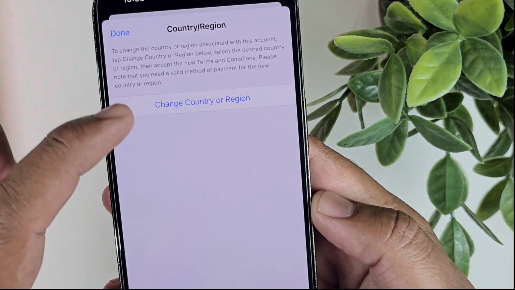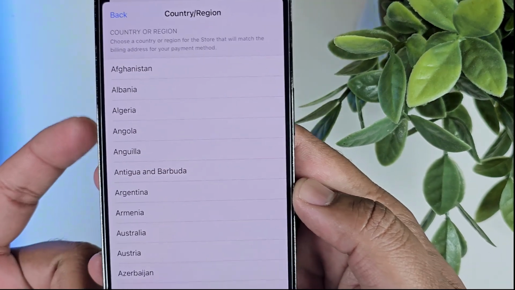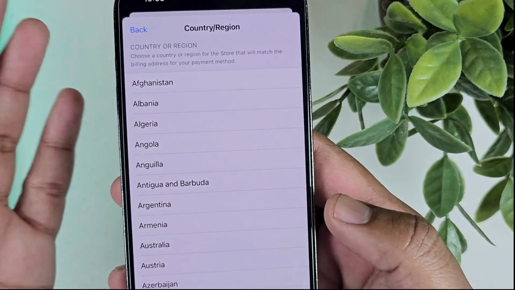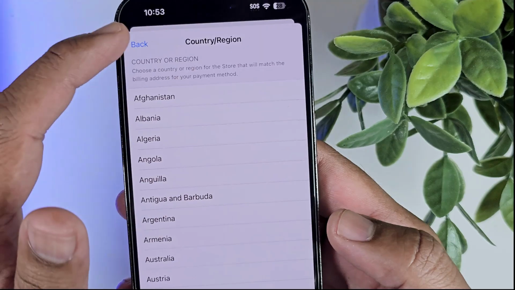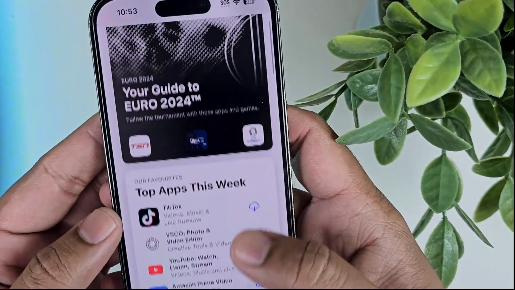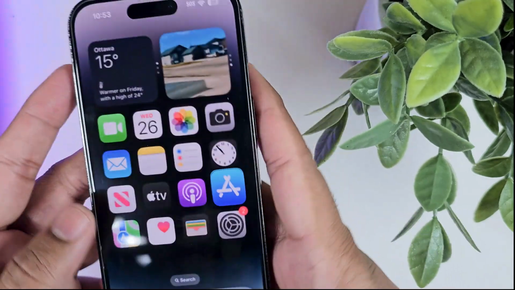When you hit that button, it'll give you a list of the countries you can select, and which country you are in right now. Just hit that and it will ask for certain information. Just fill in that information, and then the App Store will show all applications on your phone.